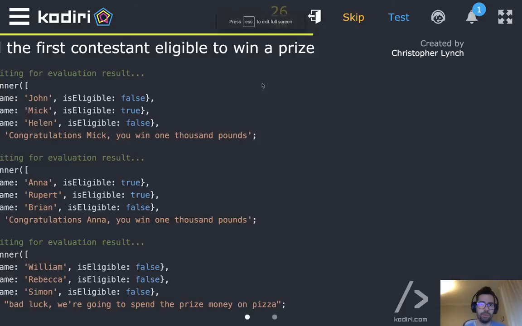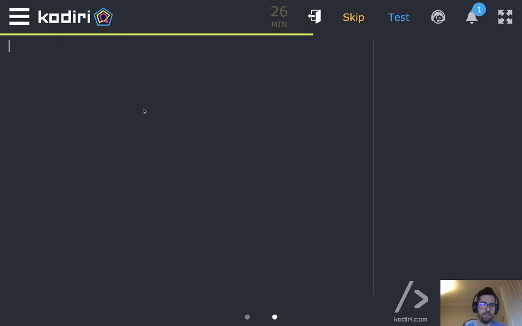All right, so we need to write everything by ourselves. So function, what's the name of the function again? Find winner. So that receives a list of people, and then let me create a variable called winner, for instance, which is people.find. So I want to find a person which is eligible, right?